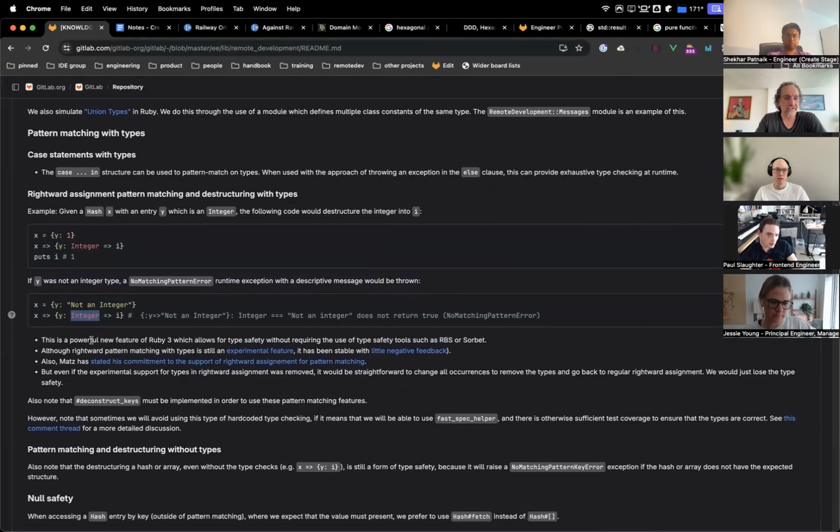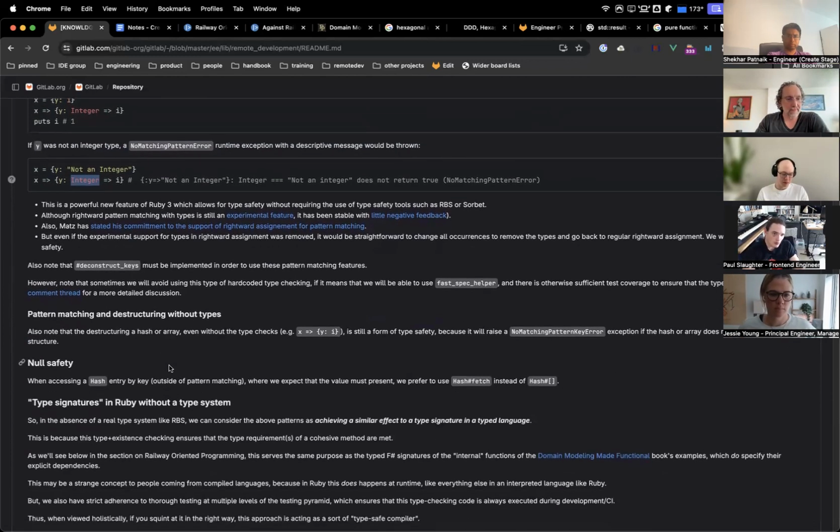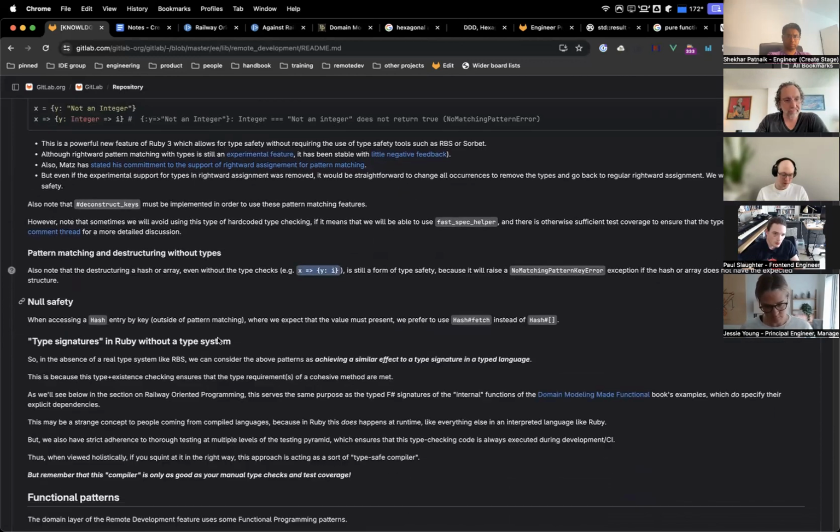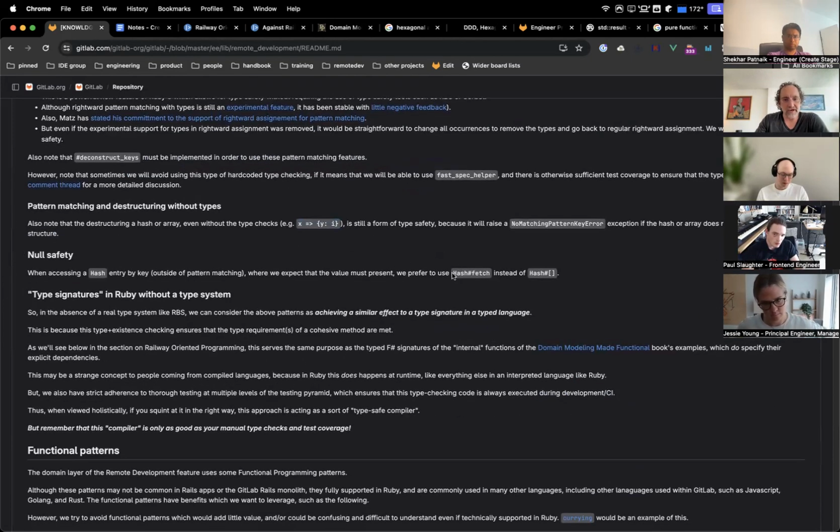So we do this in a lot of places in the pattern, especially with railway-oriented programming. We're like, okay, we're getting this hash passed along. I'm going to destructure out just what I need, cohesively, type check it, and use it. So you can also do this without a type. Null safety.